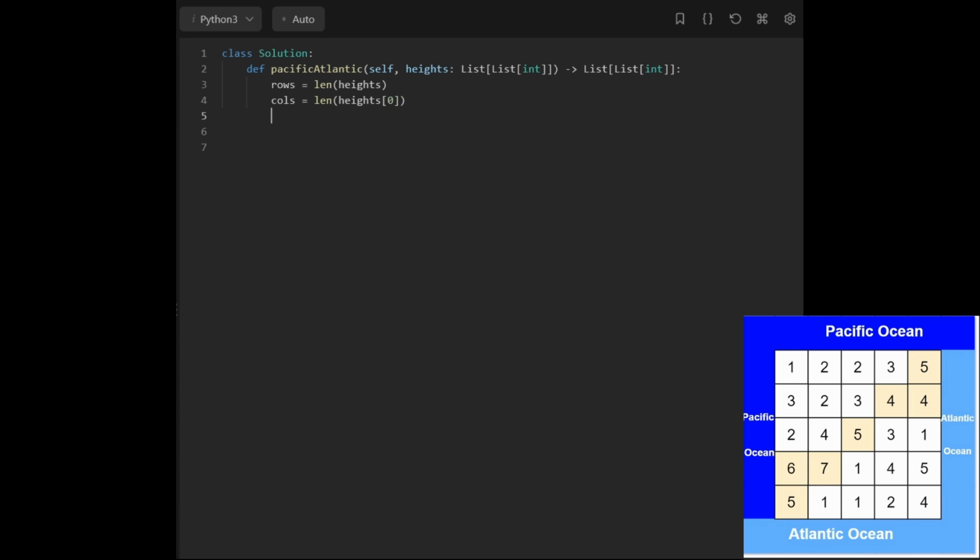And now we want to initialize our sets for the Atlantic and Pacific Ocean. So we'll do Pacific and Atlantic, and we're going to set them equal to empty sets, and that's just how you do it in Python. And in these sets, we're going to store the coordinates that can reach either the Pacific Ocean for this set or the Atlantic Ocean for that set.